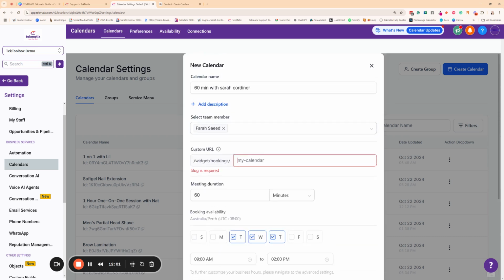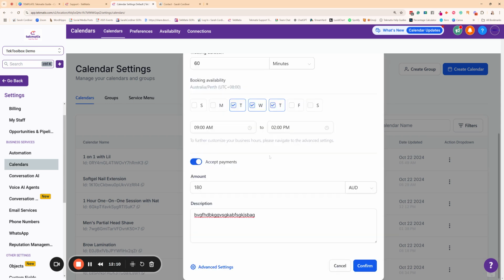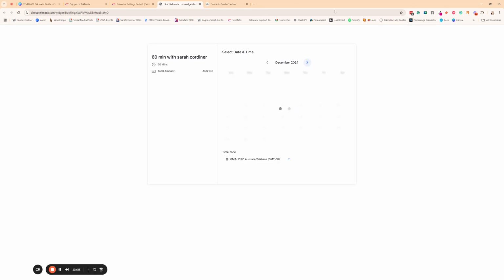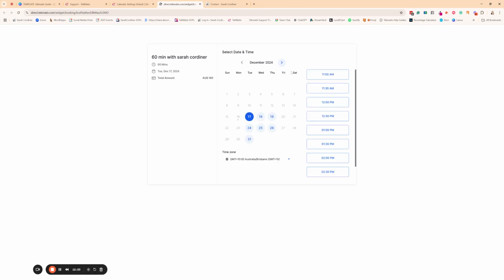Here we go, Sarah's 60-min call about strategy. Let's make up a URL for this. You see how it won't let you go through, you've missed something, and then it will let you move. Okay, preview calendar. Let's go have a look at it. This will show me where the calendar is. Now, we haven't added any images or anything here, but this has now actually synced with my calendar availability. Boom. There we go. We've got all of our appointments free.